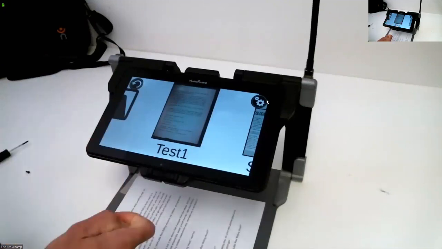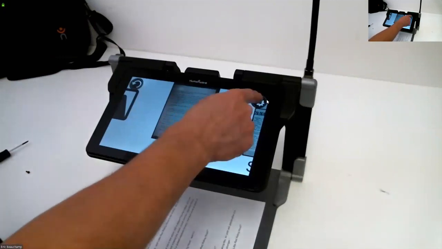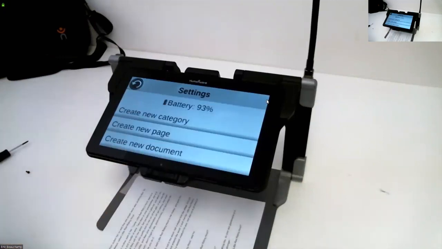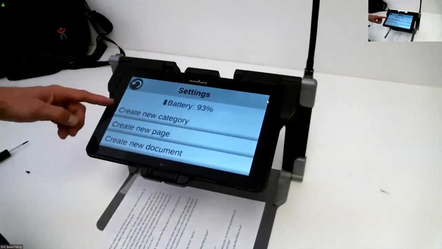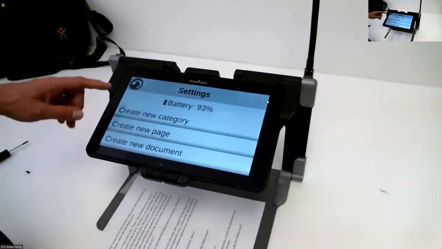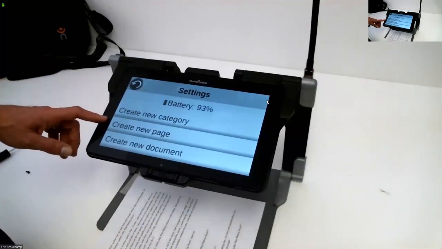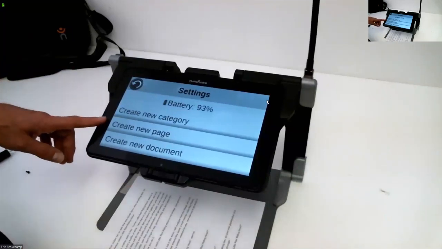But basically, to do that, there is a button on the top right corner, which is a settings menu, on the top right corner of the screen. You click on that, and several options will appear. In here, you have create new category, create a new page, or create a new document. The create new category is like a folder, so you can store anything you want there. Create new page is going to create a new blank page, like a blank canvas for you.